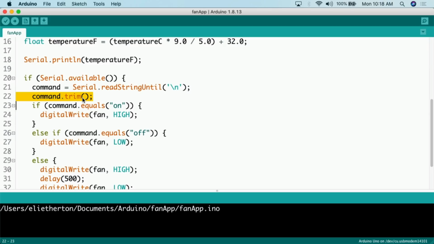Remember, "on" with a space at the end is different than "on" without a space. So when you do conditionals, if command equals "on", and what it's receiving is "on" with a space at the end, those two things do not equal. So what we're doing is trimming out the white space so we don't get those stupid errors.